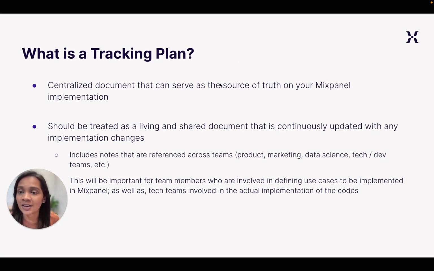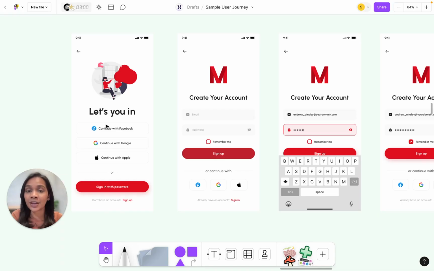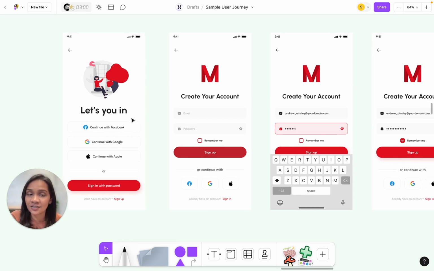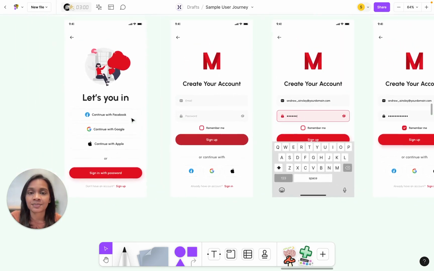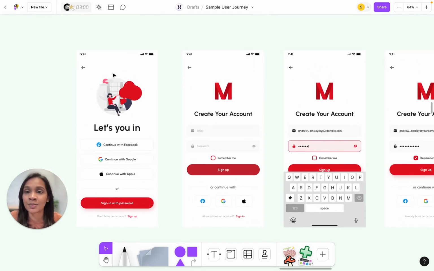Once you have a good understanding of your user journeys, let's see how you can start to translate that information into a tracking plan template. Here we have a sample app focusing on the user sign-up journey. What events will you track at each stage of this user sign-up journey? Let's start from the very first landing page.